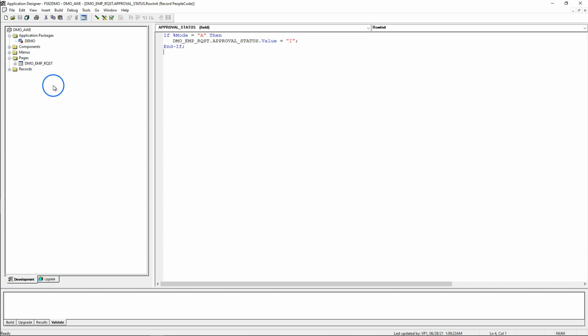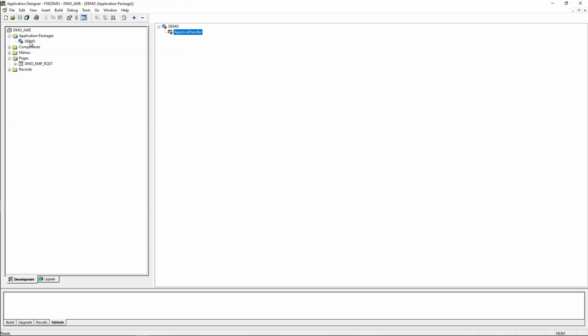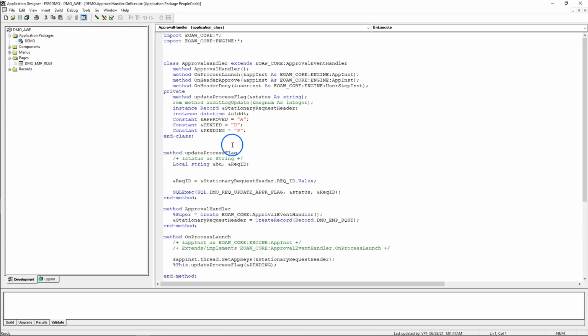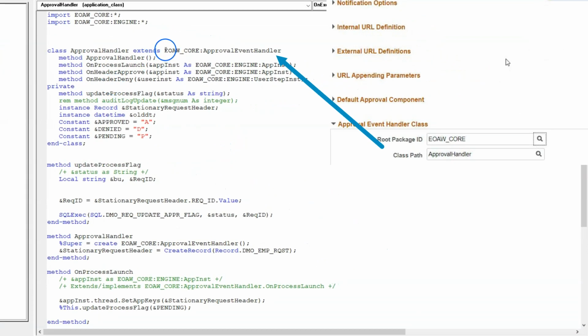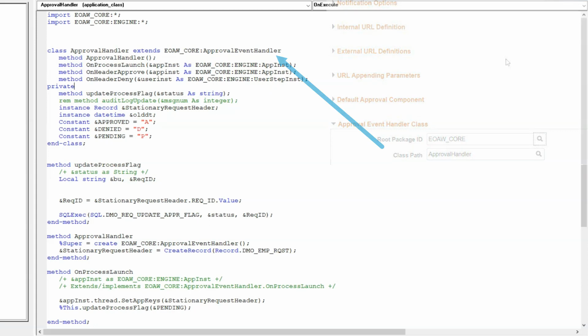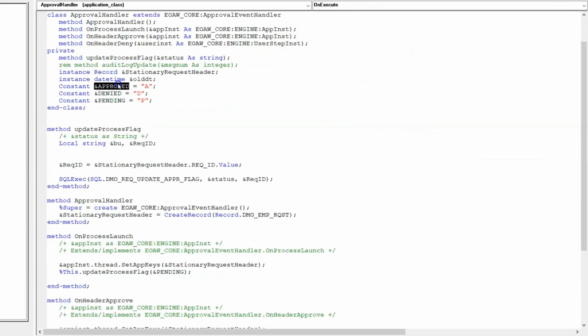So in order to do that, I have created a custom application package and I created a class called approval handler. Basically, I'm extending the delivered approval handler that we assigned earlier in registered transactions. Basically, I assigned some default values. Approved means I am passing the value A, denied means D, pending means P.